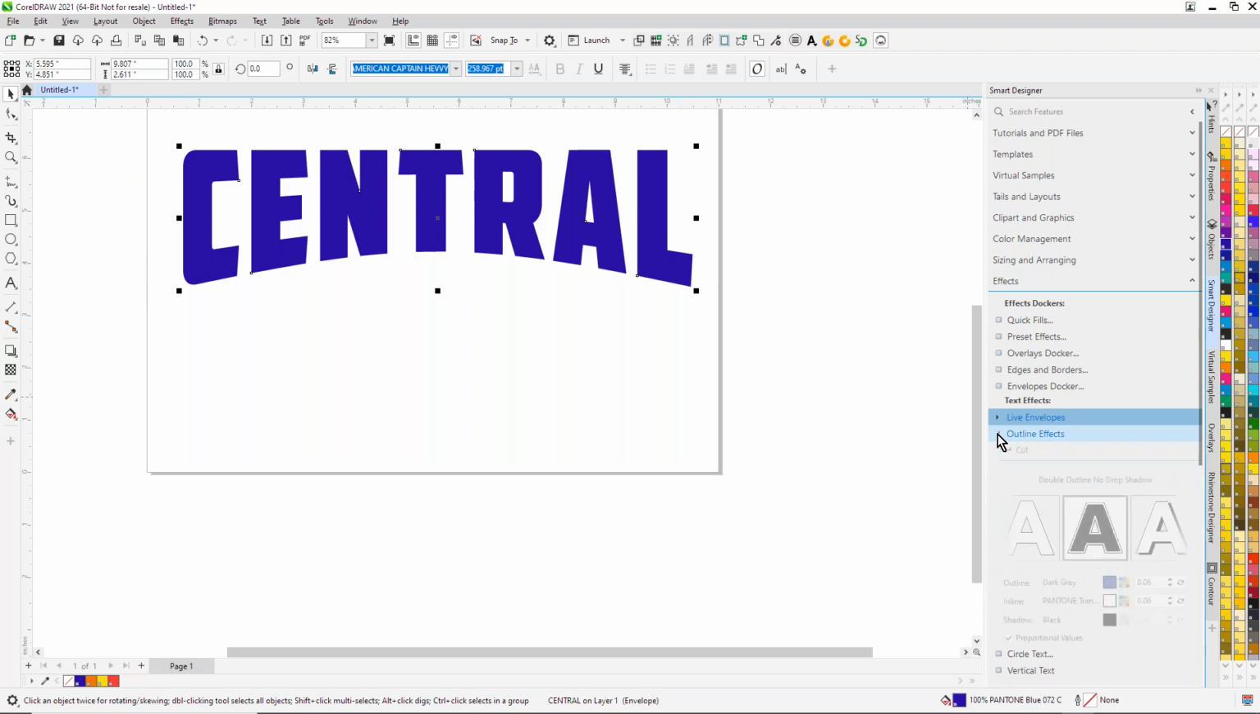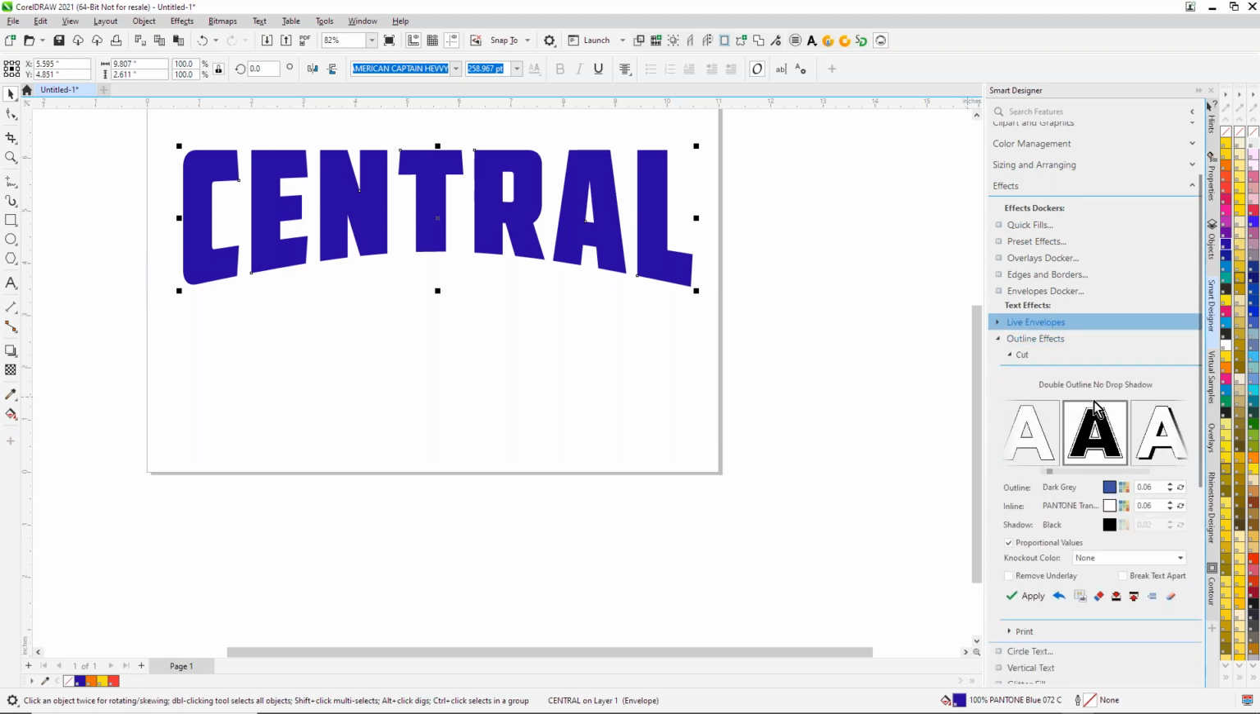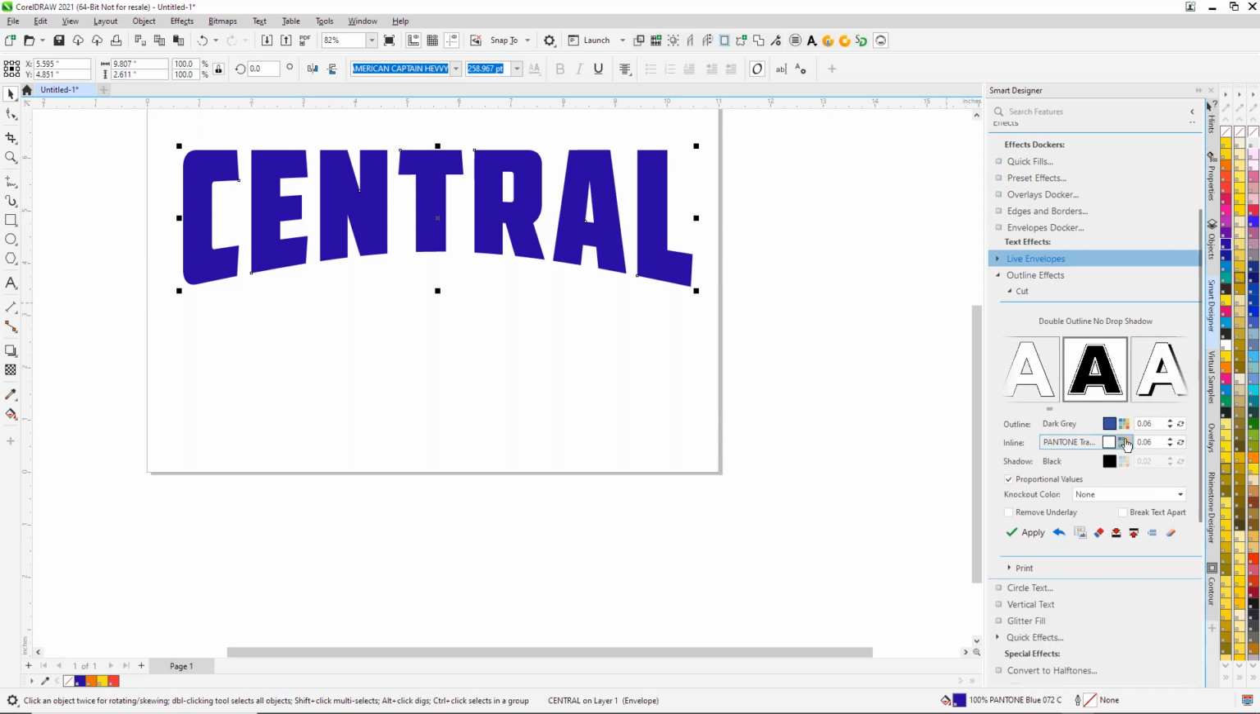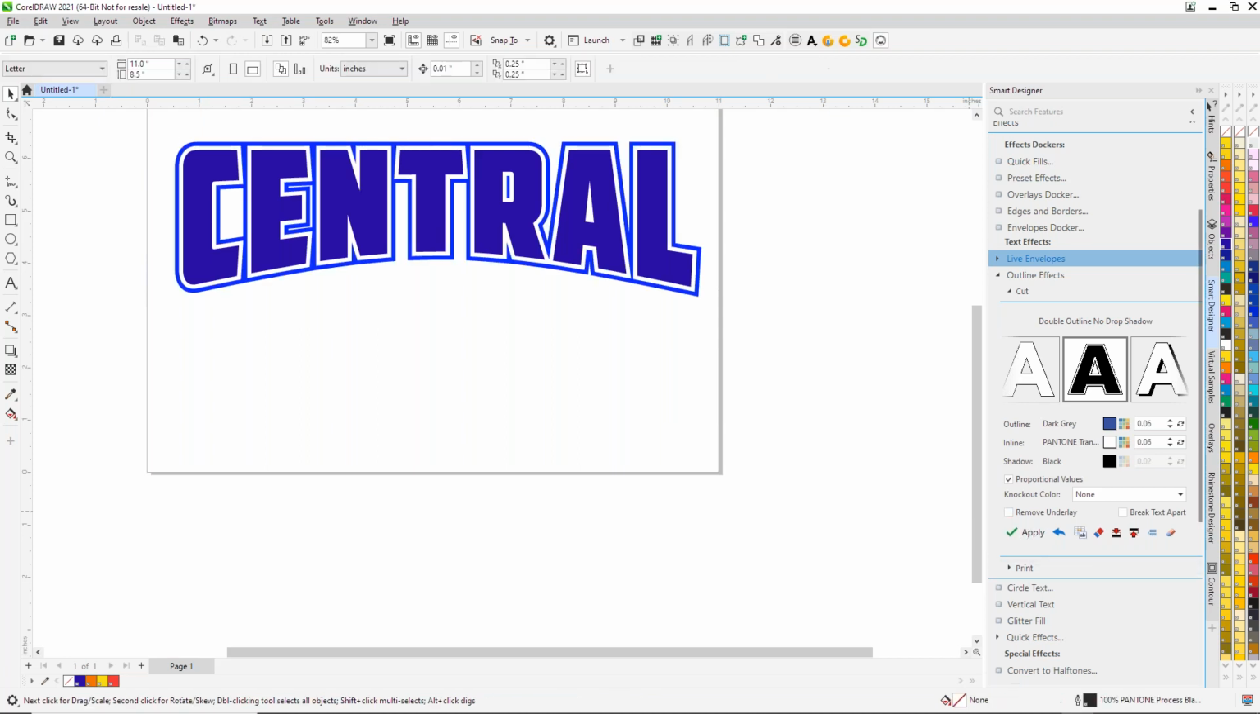I'm going to go to Outline Effects in Smart Designer, and I'm going to click on Double Outline No Shadow. These are just the different effects. And for 10-inch text, I'm going to use an outline of 0.06. I'm not going to knock a color out so that the white is the substrate. We want to stack some colors on top of each other. I don't want to remove the underlay, because that will trim the colors through each other. We don't want to do that. We just want them stacked right on top of each other. So we're just going to go ahead and hit apply, and there we go.